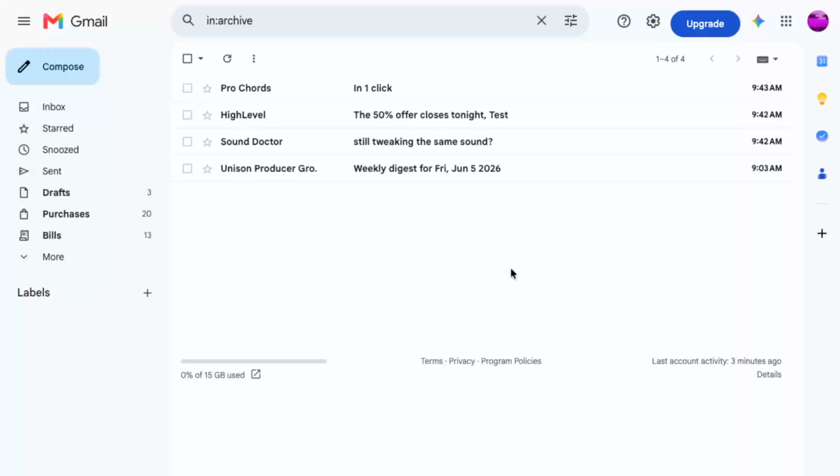A helpful tip here is that Gmail search can be combined with other keywords if you're looking for a specific archived email. For example, if you remember part of the subject line or the sender, you can add that to your search later to narrow the results. But the main thing to remember is that typing in archive is the key first step for locating archived messages.